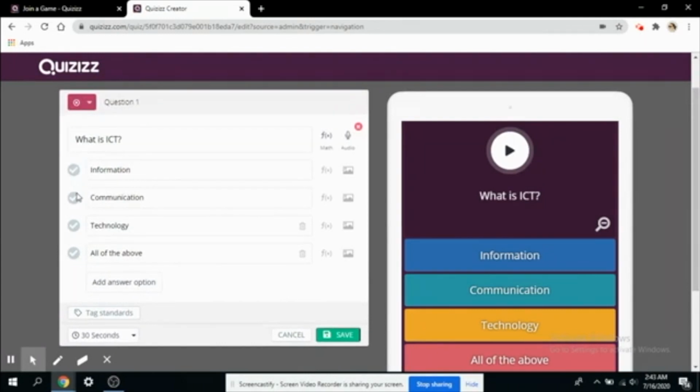These four tick marks you are seeing before the options highlight whatever you select as the right key. So let's say I want to say ICT is all of the above: information, communication, and technology. This is being highlighted, and this means that this is the answer key. Whoever clicks on this will get a point, and otherwise they will not. Also, you can add another option if you want to add more options to your question.